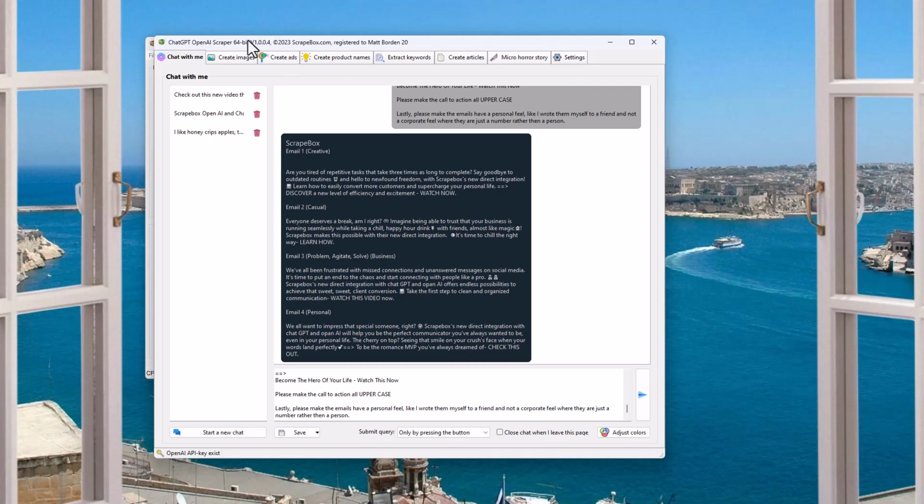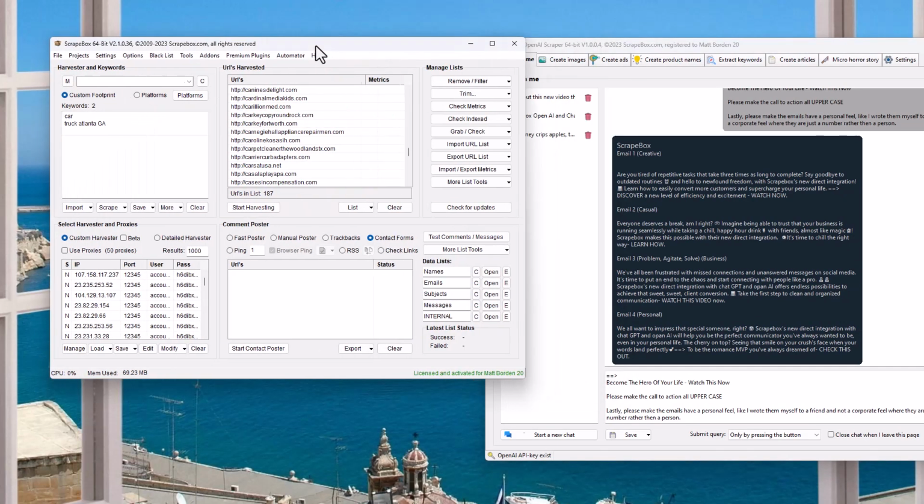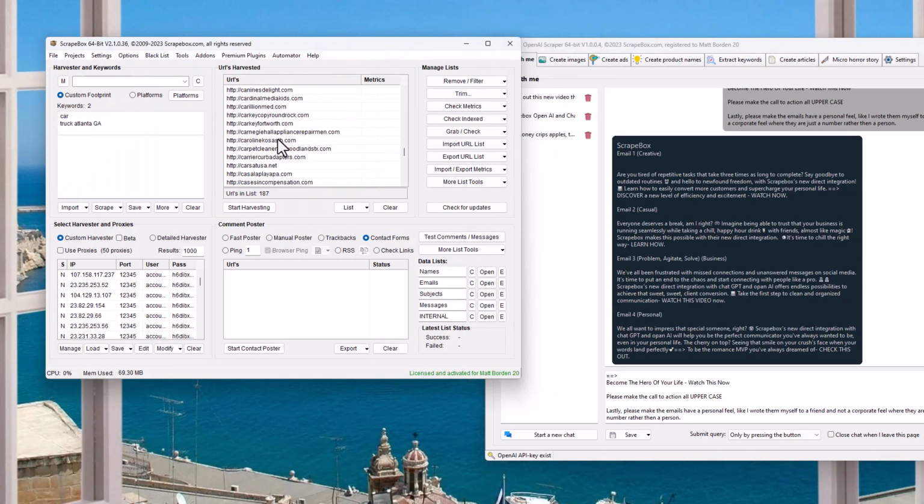Having it all directly integrated right into ScrapeBox is amazing because you could take stuff off of web pages and have it analyzed and get the keywords for the SEO that you're working on, or maybe your competitors. You could turn around and write the messages that you need to use for the contact forms. You could analyze data that you get. You could take a list of emails.